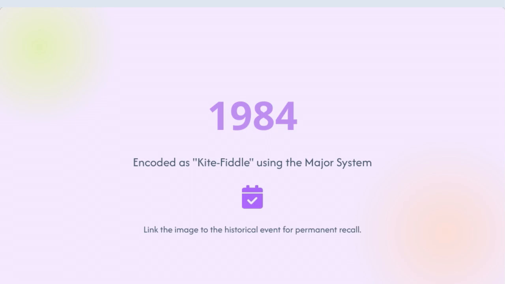Let's take a moment to consider the importance of linking images to their historical context for better recall. On this slide, we've encoded the phrase, kite fiddle, using the major system to help us remember the key event from 1984. By creating this mental link, we make it easier to recall the details later on.